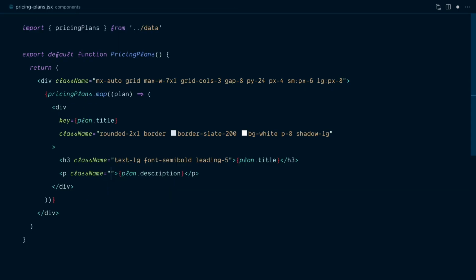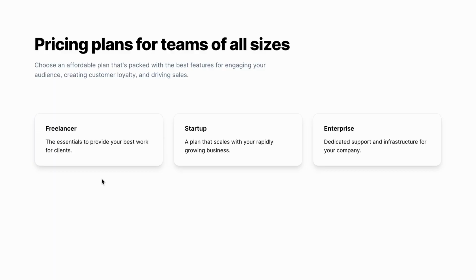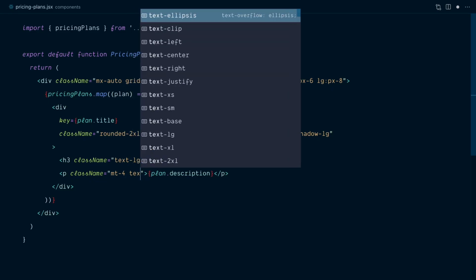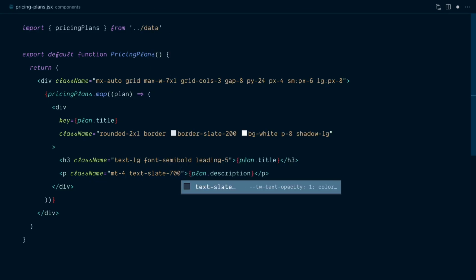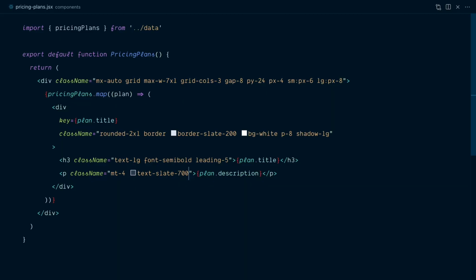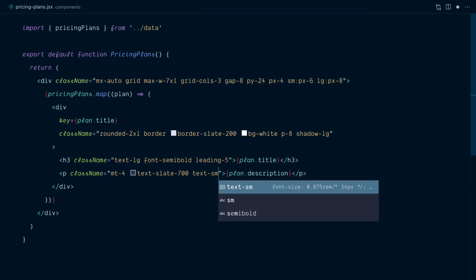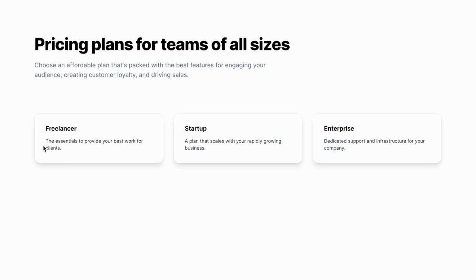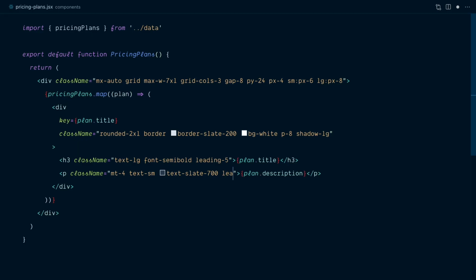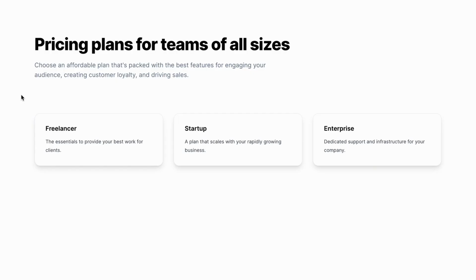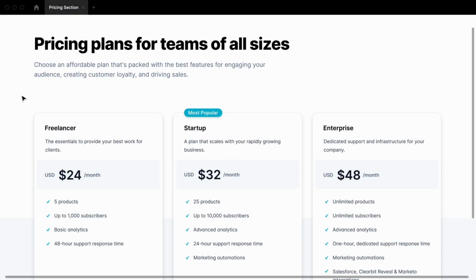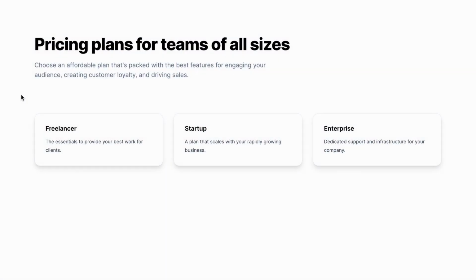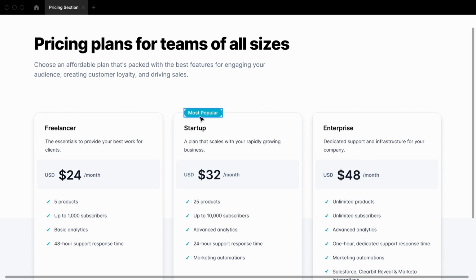I'll start by adding some margin top with mt-4. The text color here will be text-slate-700. I'll make the text a little bit smaller with text-sm. And finally, increase the line height a little bit with leading-6. And I think it's looking really good. And if I switch back and forth with the Figma document, you can see that we're doing fairly well. The next thing I want to build is this most popular badge here.